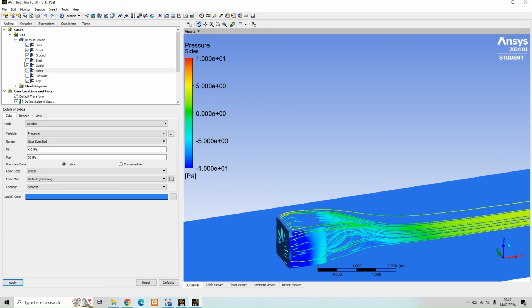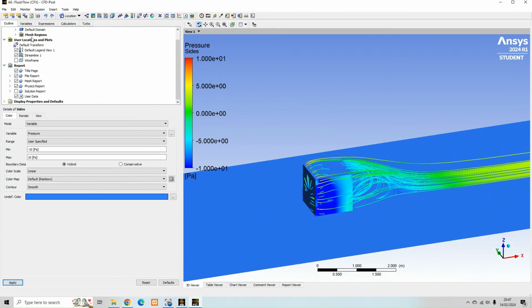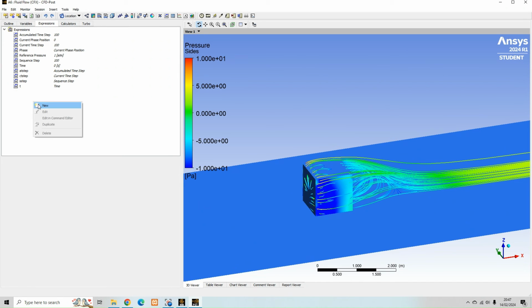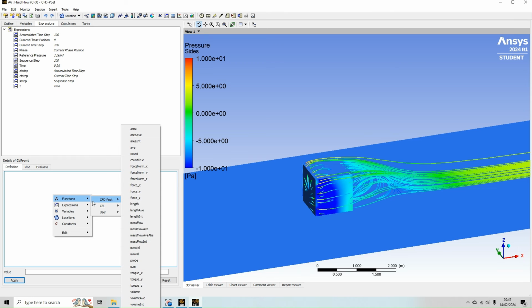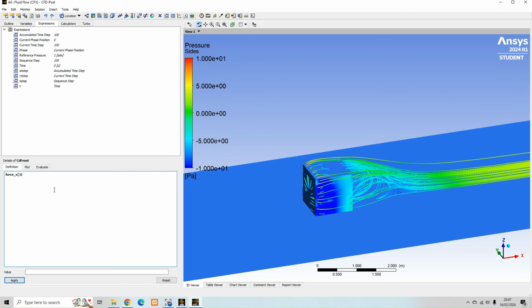Right, so the whole purpose of this tutorial was to have a little look at creating some force coefficients. So we can go to expressions at the top here, right click new, CD front. So if we go functions, force in the X direction, you could really for this do force norm in the X direction. I don't think it's going to show any difference. This will just take into account shear and pressure forces rather than just pressure.